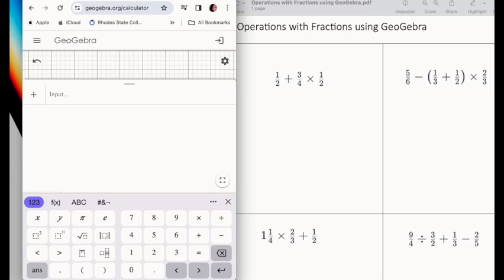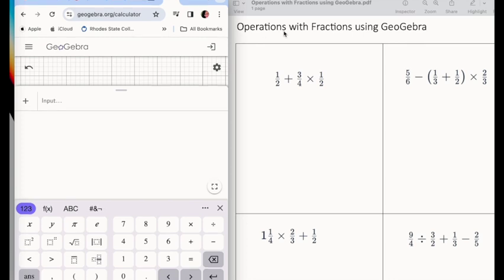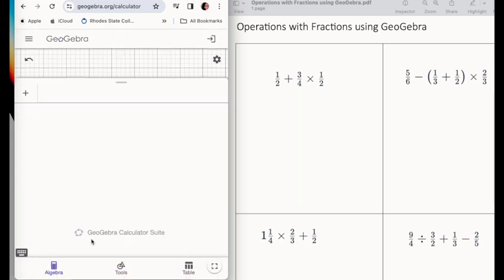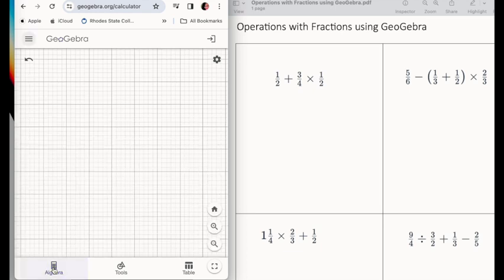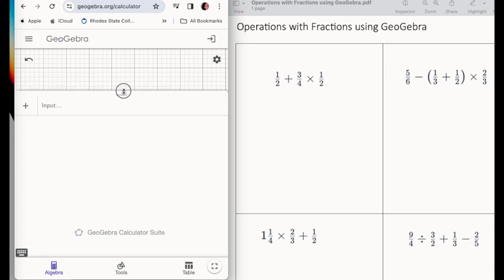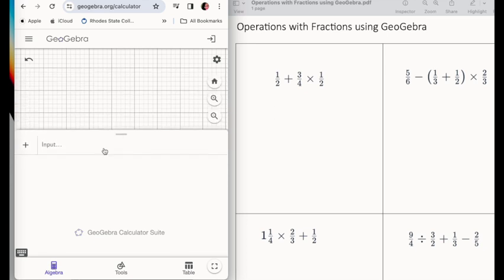In this mini lesson, I'm going to show you how you can work through operations with fractions using the GeoGebra calculator. I'm going to work through this example first. You want to make sure you're on the input bar under the algebra menu. Let me go back and show you where that's at. So you want to make sure you click algebra, and then your input bar will open up. If you need more space, you can drag this around.